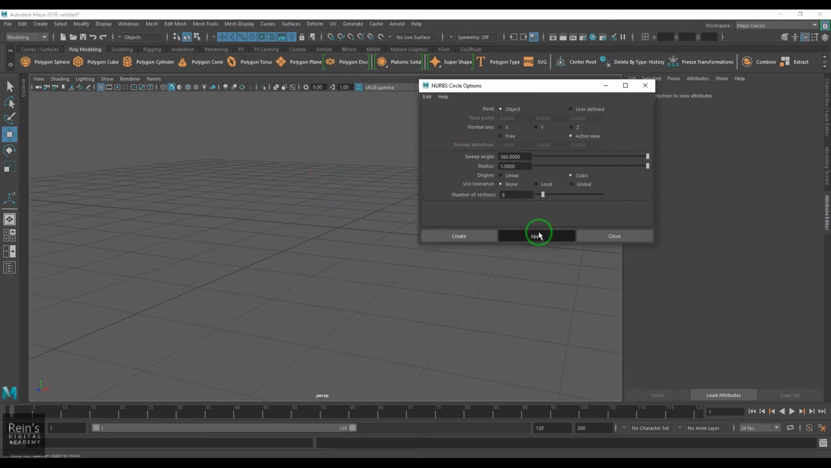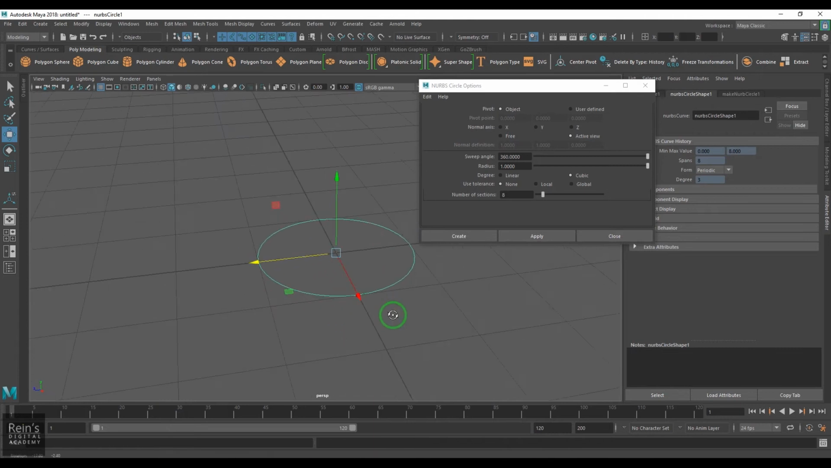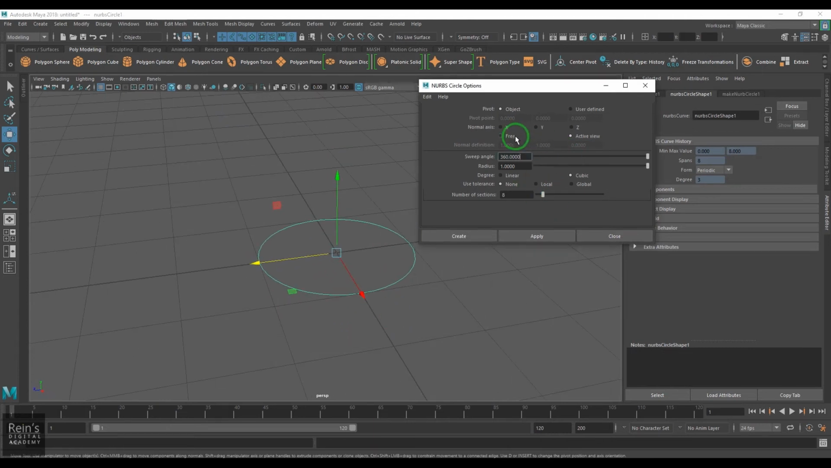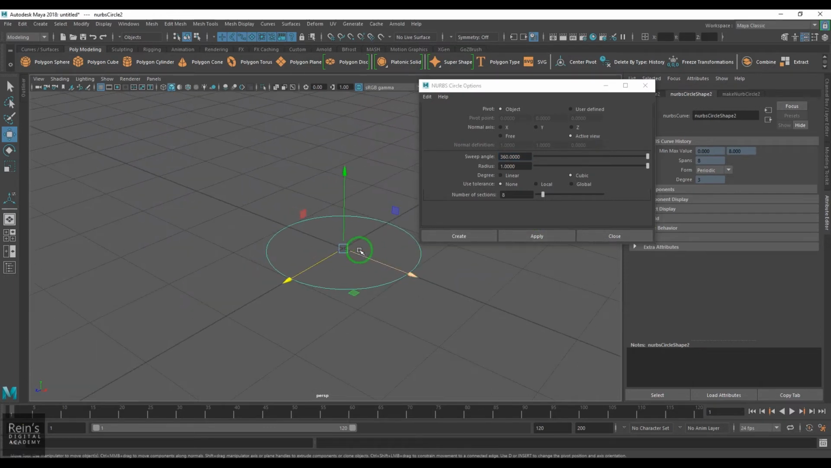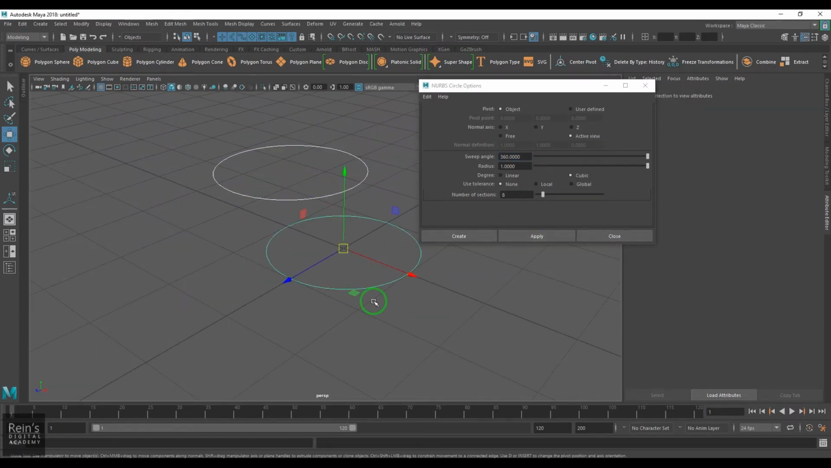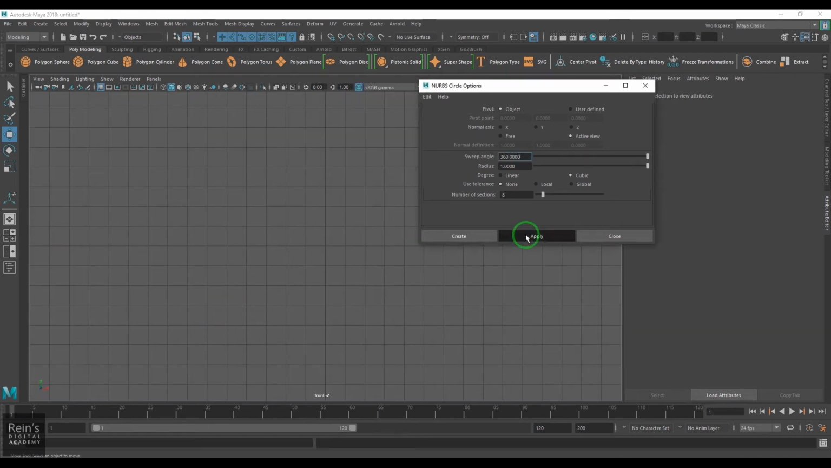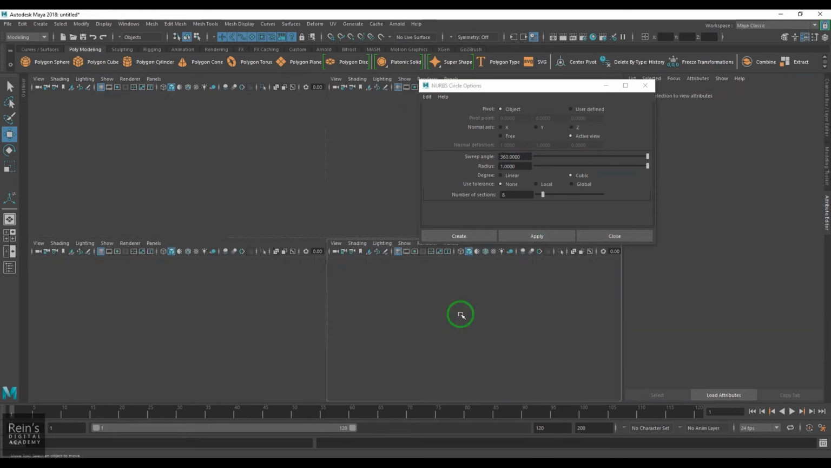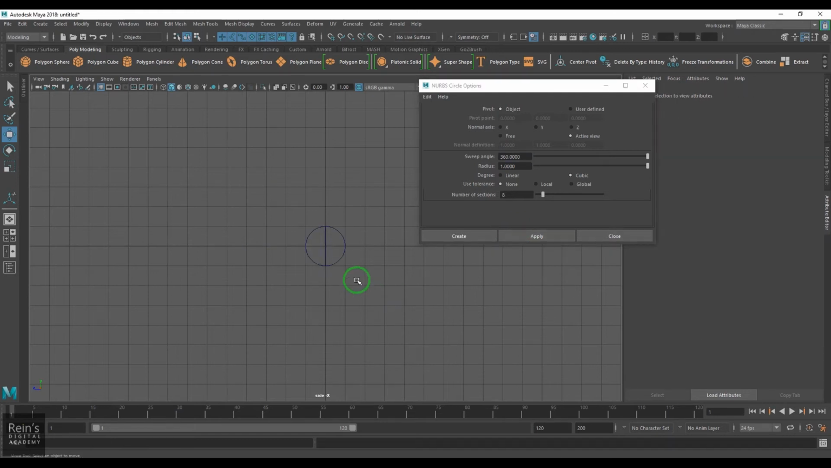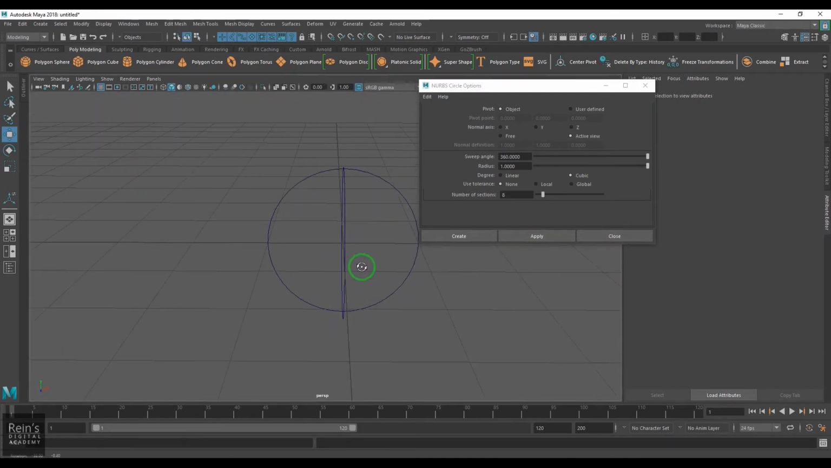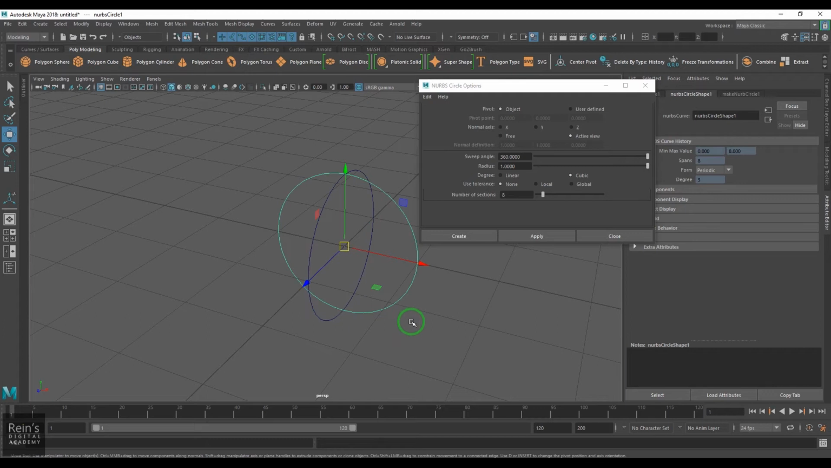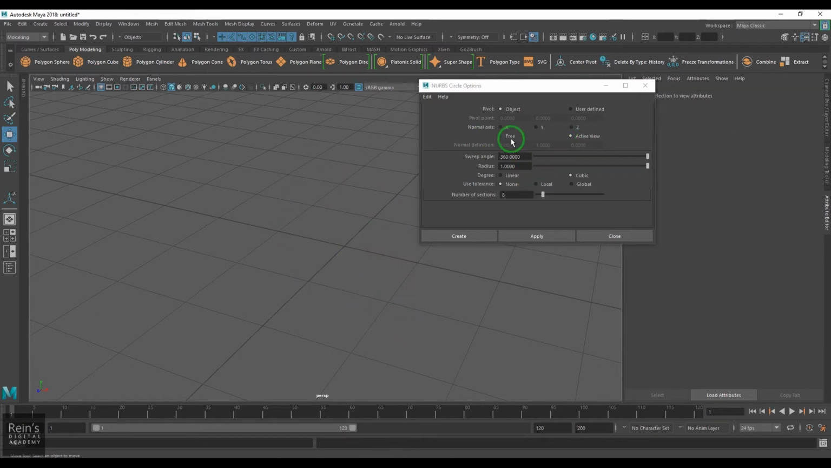We have the active view. It's not working with this active view. It's facing the top. I think it's working for the orthographic. Let me see in the front view. Let me see in this side view. So you could see it's created two circles based on the orthographic views. That is the active view for you.